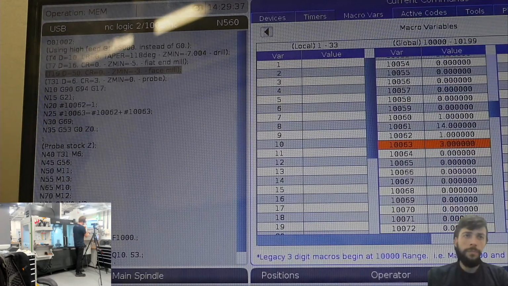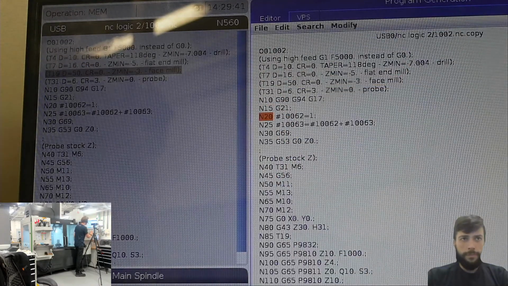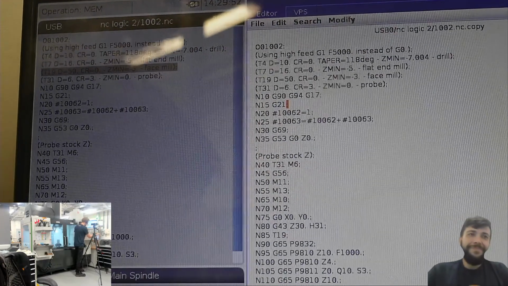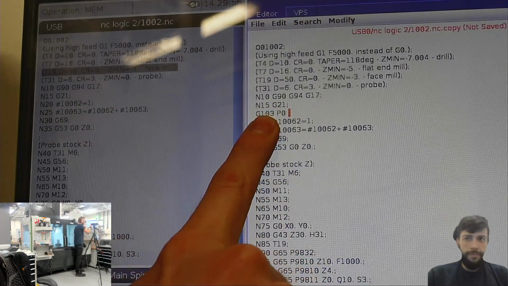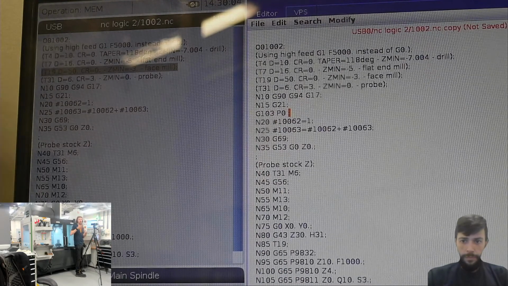Now we can get rid of that. So let's go into edit. And let's actually do some manual editing now. I hate manually editing NC code. It's bad practice, but if you know me, you know I tell you to do things that you see me doing all the time. G103 P0. That is cancelling look ahead on a Haas machine. Most machines have some way of cancelling the look ahead. On a Siemens, it's STOPRE.